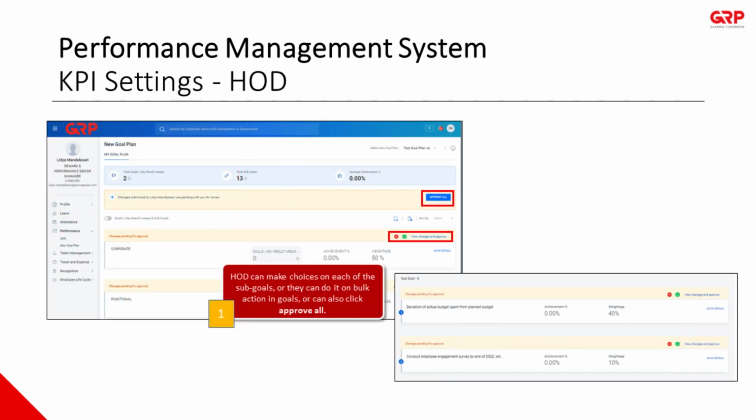Darwinbox will display a list of KPIs that have been filled in by their team. The manager can approve or reject KPIs. The manager can also perform a bulk action to approve or reject all. After the manager approves the objective and target setting, the employee can still edit or add KPIs. But for every change made by the employee, there still needs to be approval from the HOD. You are all set.